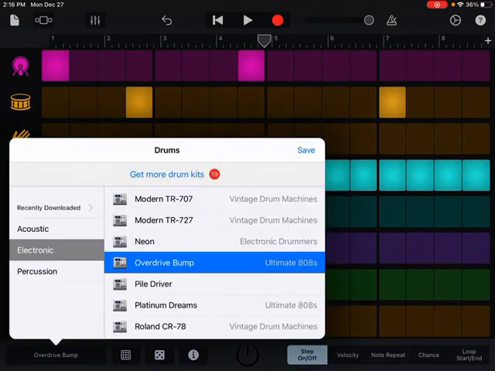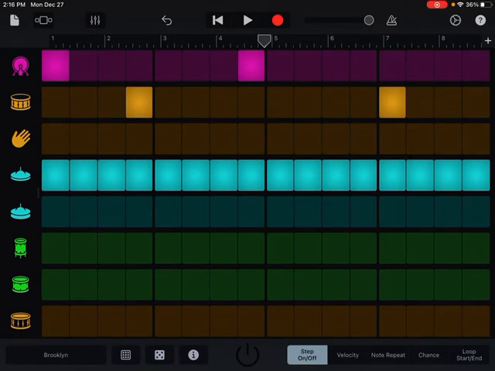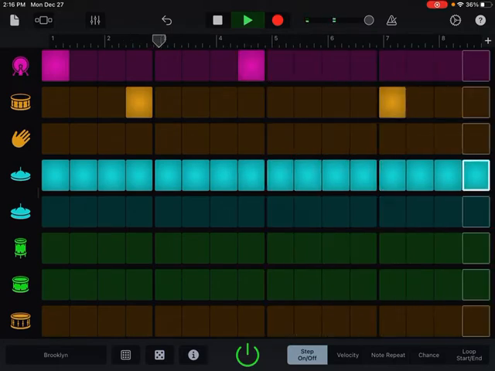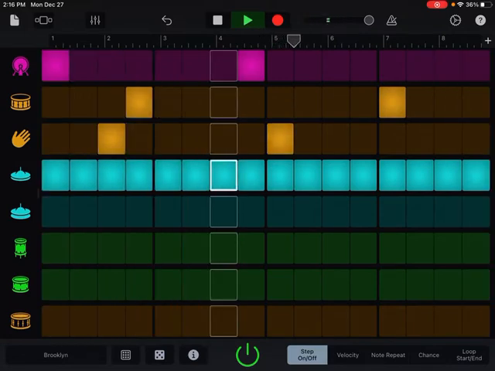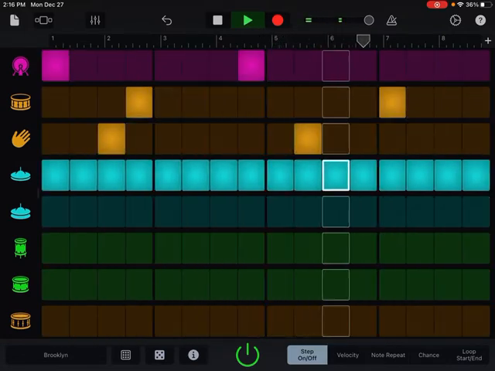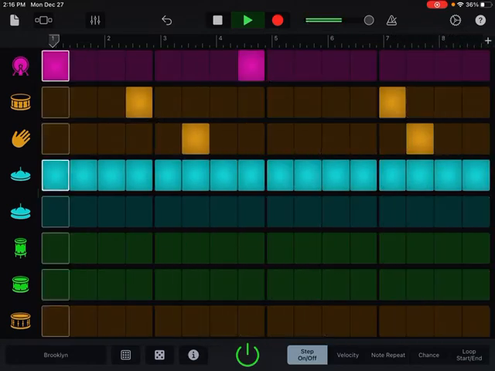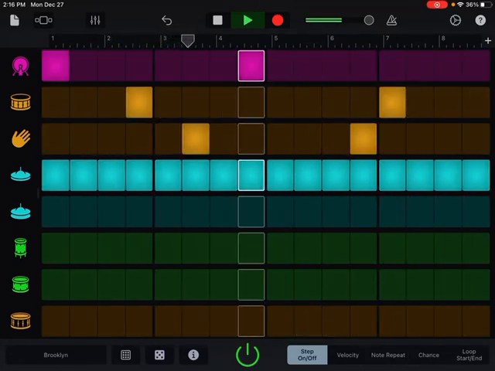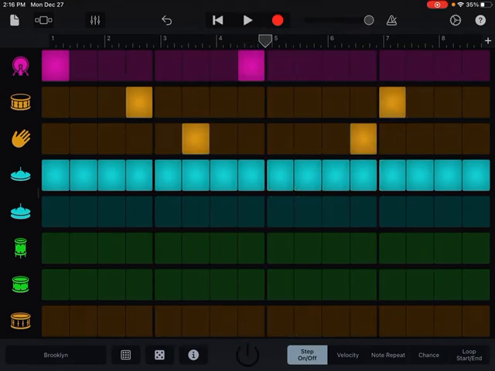Real simple acoustic. You pretty much get the idea right now. And I'm going to use acoustic drums. Actually, like that, I might use that later on. Anyway, so that's just a basic drum beat.